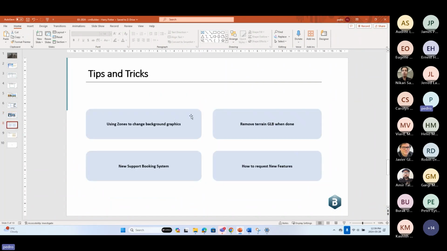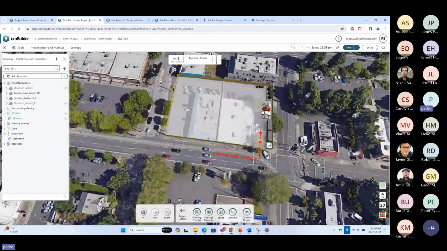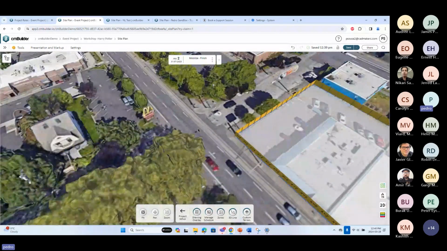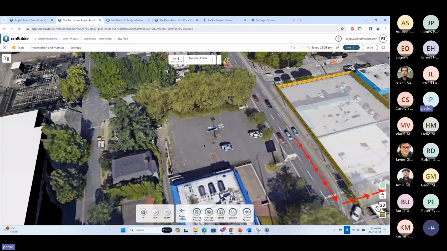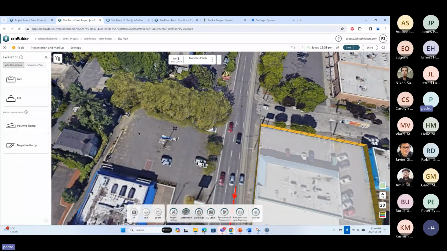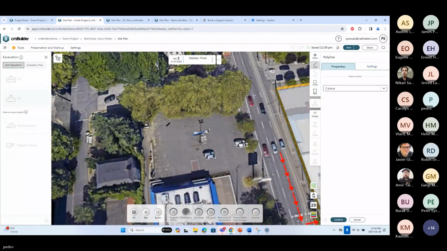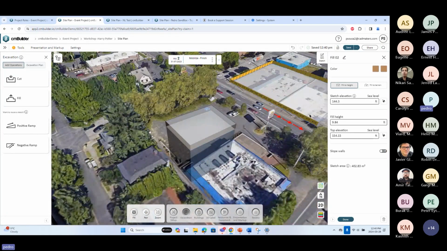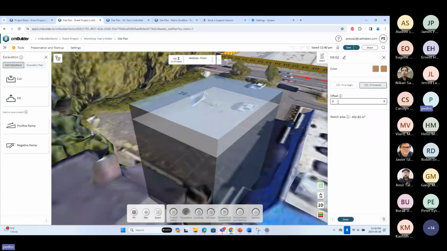So now let's go into our tips and tricks, right? So tips and tricks. The first one that I chose over here is using zones to change background graphics. I've seen a couple people sometimes using not just the zones, but also the fill action, right? So to create, let's say, a specific area in a different color, right? Because with your excavation tools, you can create, for example, a fill, and then this action will be placed over here, and you put in a fill to a terrain, and you create a little offset. Let's put it like that.